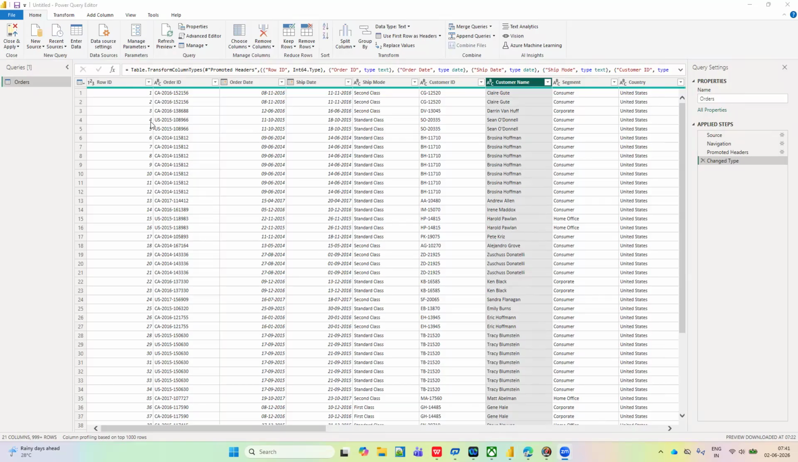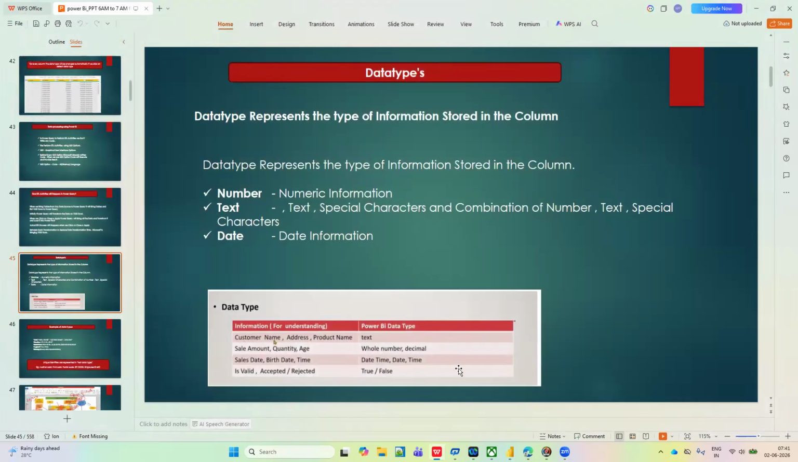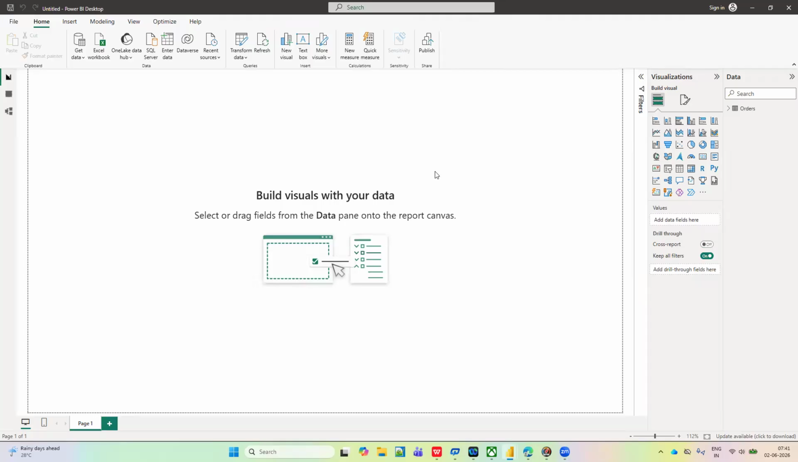Okay. So now we are in the Power Query. I will go back to the Power BI. From Power Query, if I want to go to Power BI, I need to click on close and apply, right? Let us see what happens if I give the wrong data type.